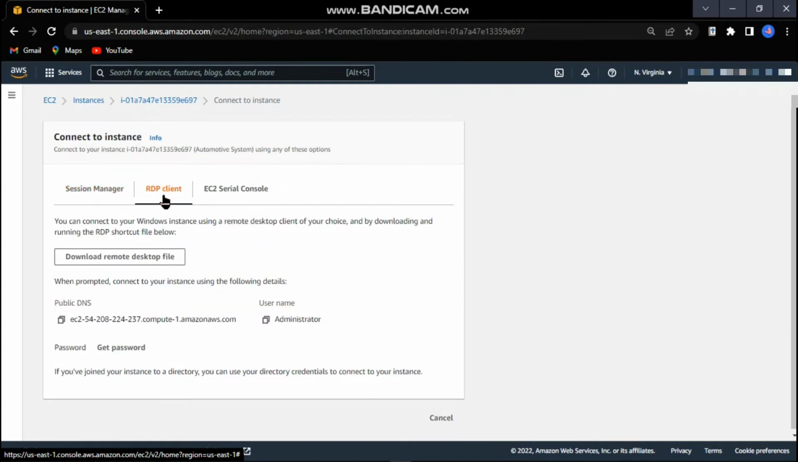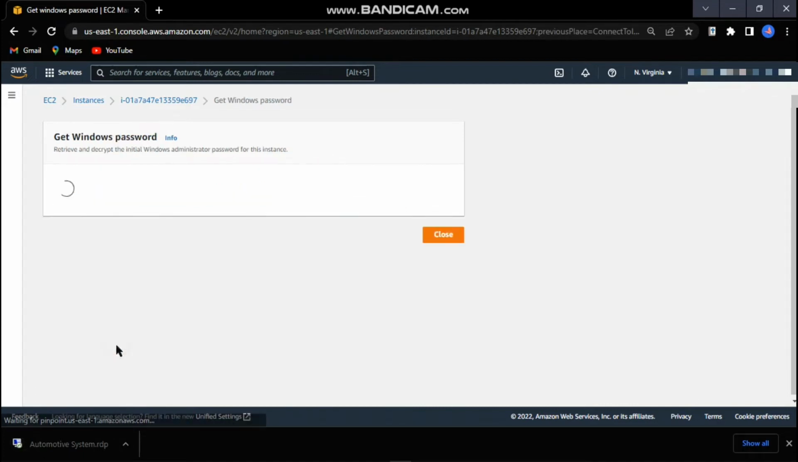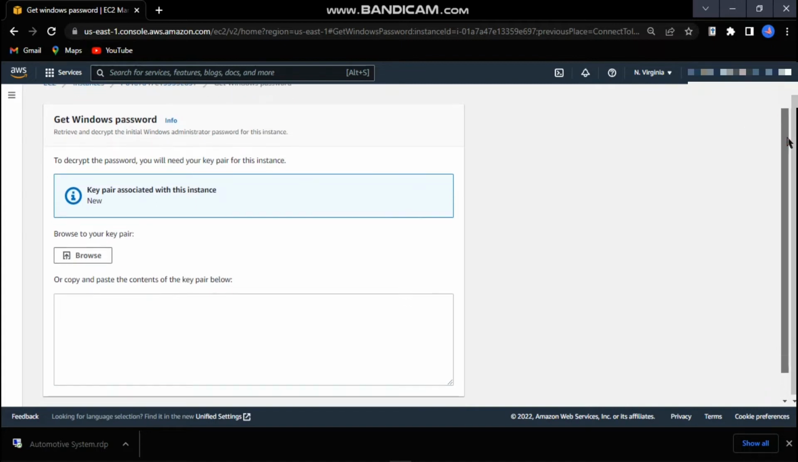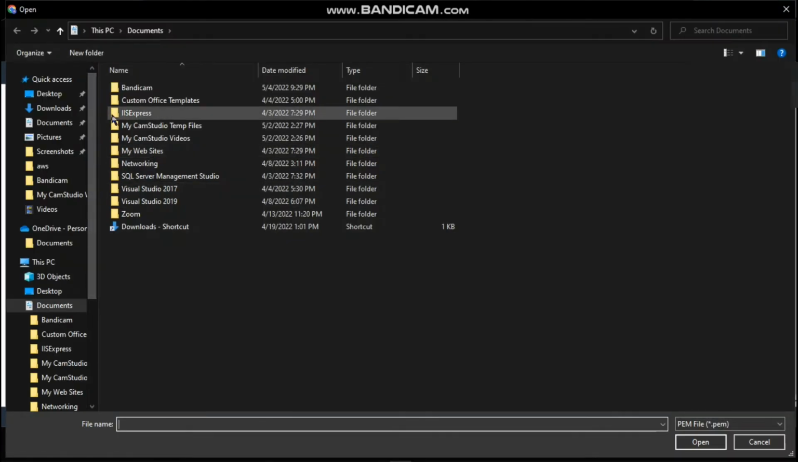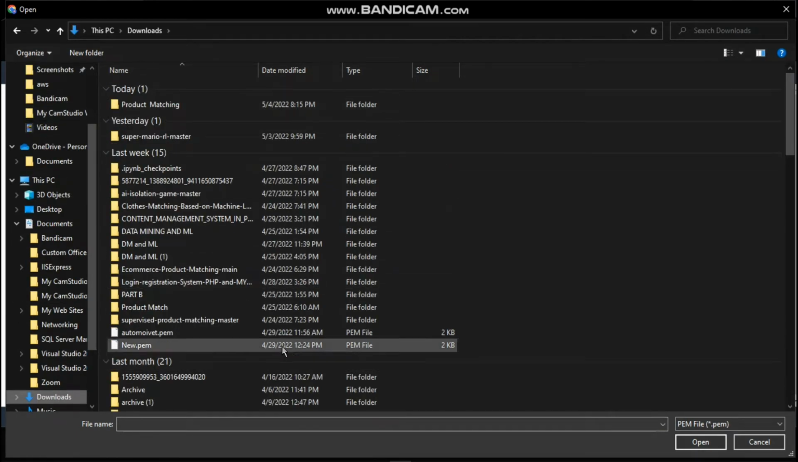So we are going to connect through RDP client. So what you should do, you should come here and download this remote desktop file, and then come here, get a password. So to get a password, when you are setting up this server, there's a file that ends with an extension .pem, which we downloaded. It is a private file that actually is used to connect to that particular server. So we are going to browse that file, and I had actually downloaded it. So yeah, it is here, that was the file.